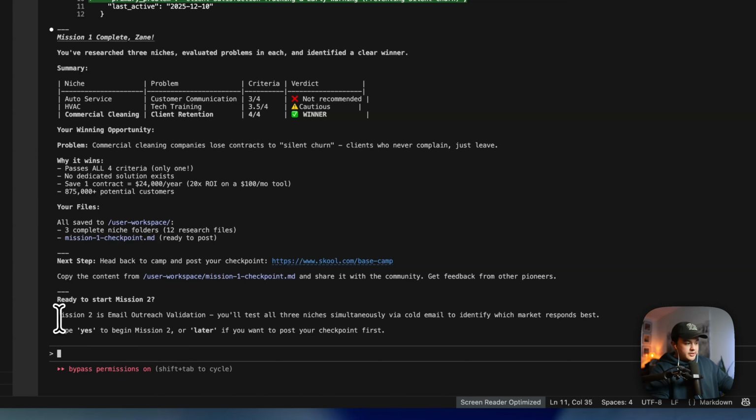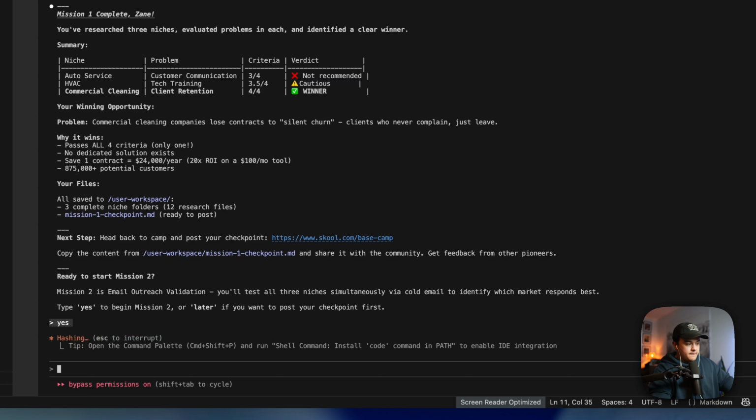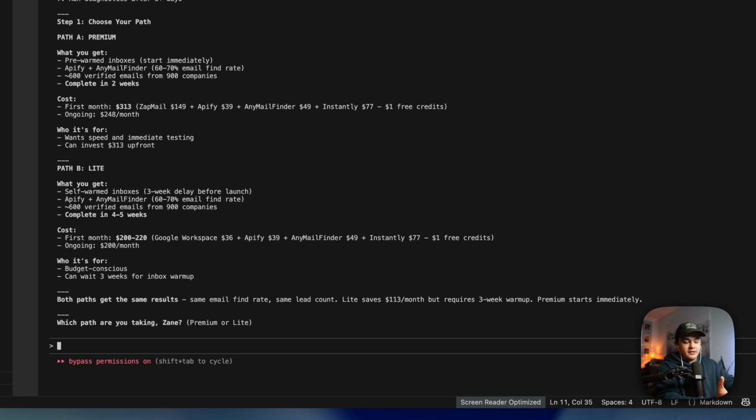And so you can see down here, it says mission 2 is email outreach validation. You'll test all 3 niches simultaneously via cold email to identify which market responds best. Just type yes to start mission 2. So again, this is a system I designed for my private community, but the sky's the limit with Claude Code. I'll show you exactly how I did this with the Claude MD file with pre-loaded skills in here, but you can design Claude Code to basically systemize everything. It can do so much more than just code for you.